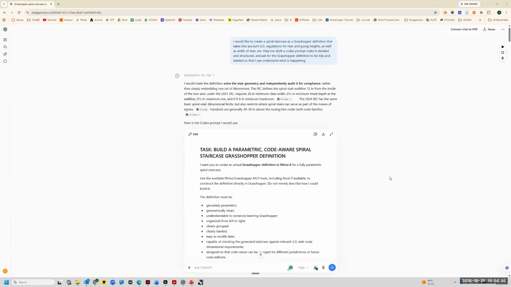I would like it to take into account US regulations. And I would like it to translate that into parameters that I can actually control in Grasshopper. The other thing that I have asked for is for the Grasshopper definition to be tidy and labeled so that I can understand what is happening. And hopefully, if something is not as expected, I can go in and tweak it myself, or I can also identify potential functionality that I can add later on.